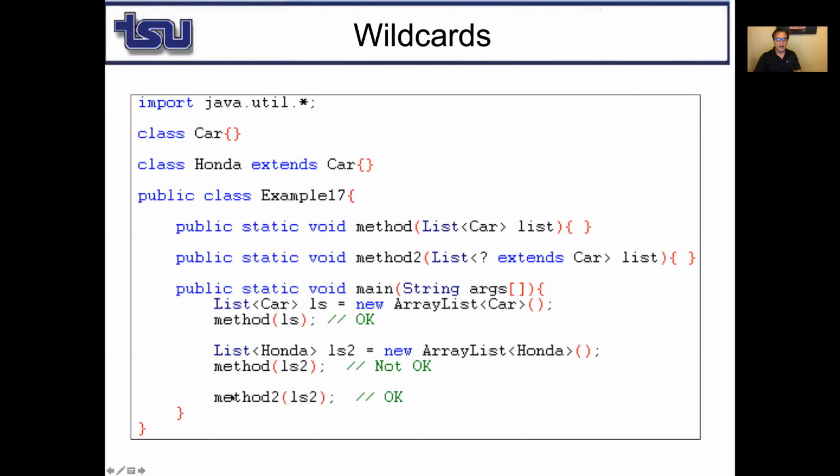Then I also create a Honda object as you see here. I mean, an ArrayList that holds Honda objects. If I pass it to method, I will have a problem because this is looking for a list of Cars, but this is a list of Honda, so it's not going to be okay. However, if I pass it to method 2, it looks for either Car or one of its subclasses. In this case, Honda, and I will be fine.